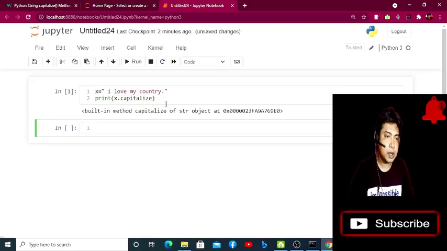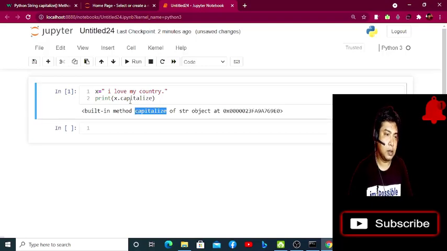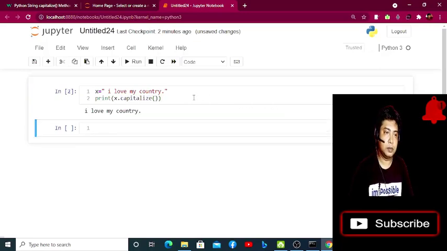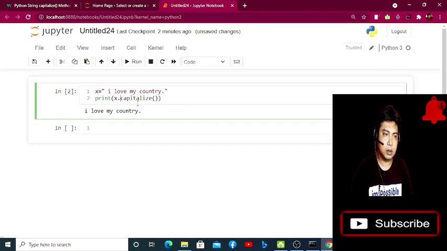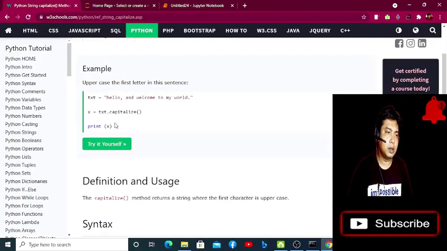Sorry, what is the problem? Capitalize. Oh, sorry, I made a mistake. What happened? Can't I directly print this? Yes, I can, I think.